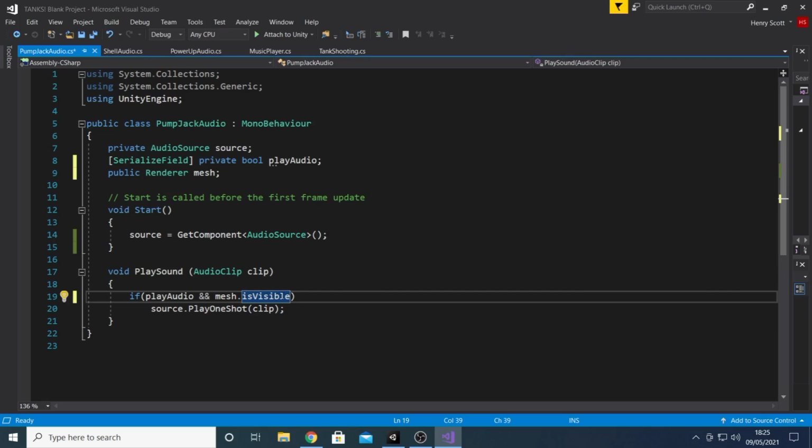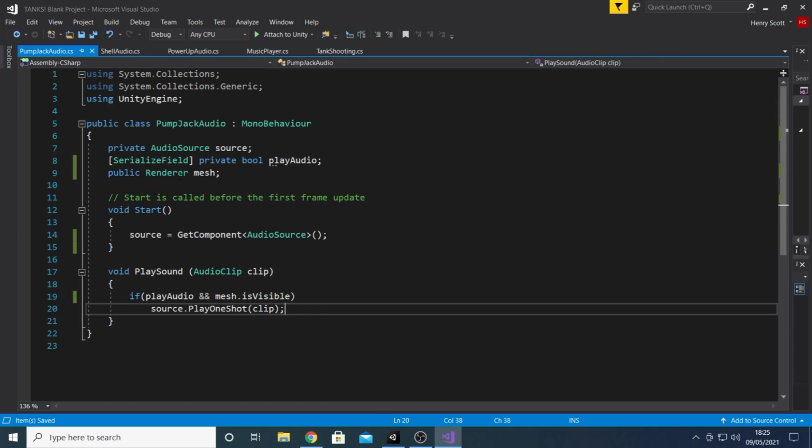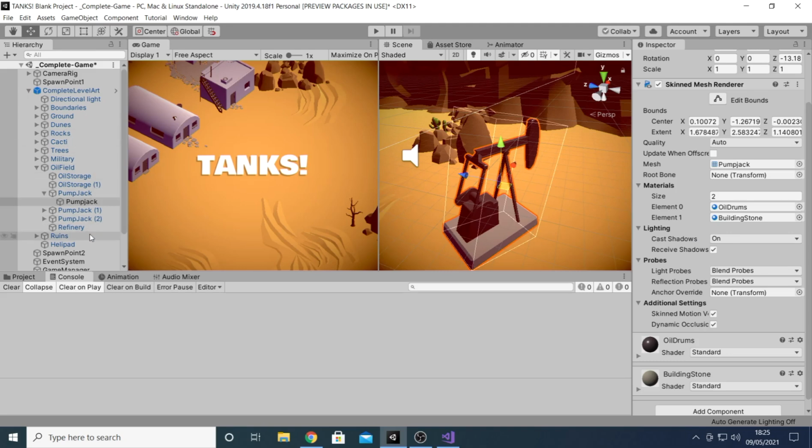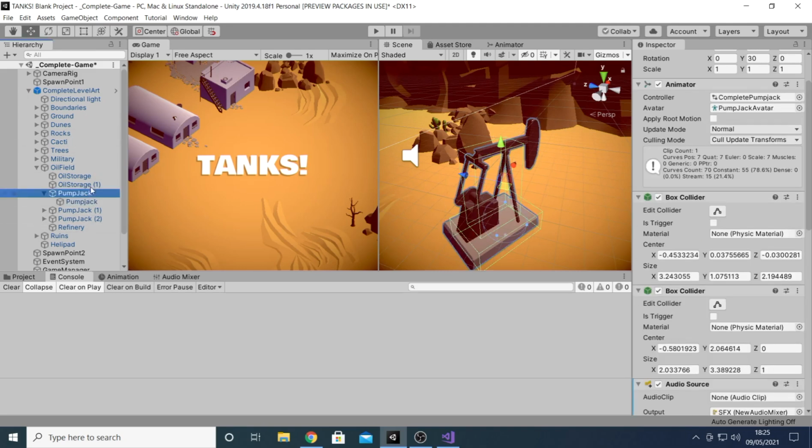So if the mesh is not visible on our camera or any camera in our game, then we won't hear any sounds coming from our animation. And that is literally it. So all we need to do now is save and assign a mesh to our variable. Okay, so let's select one of our pump jacks in the hierarchy tab.